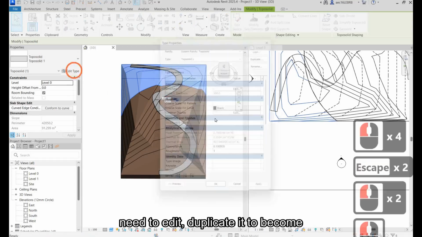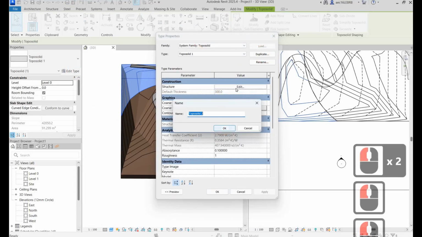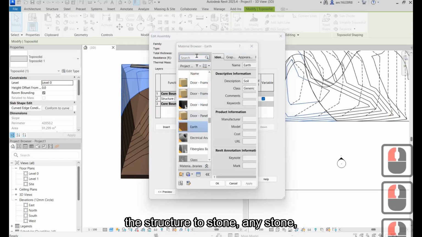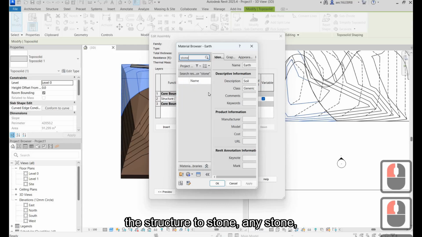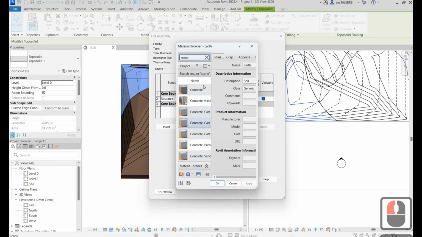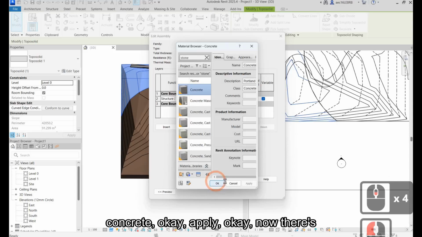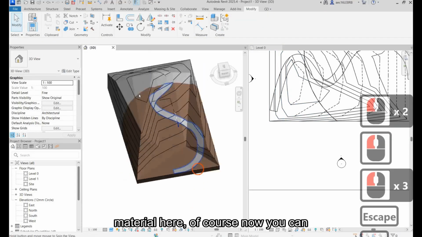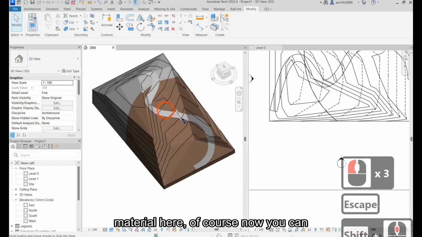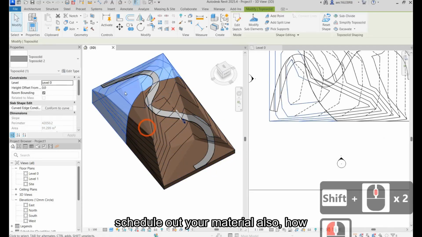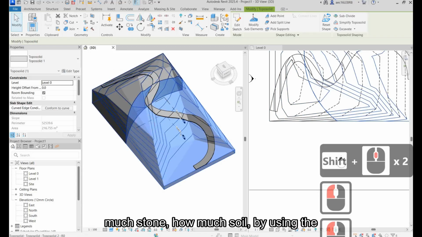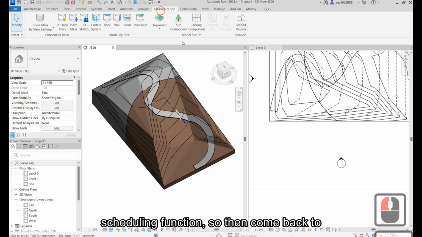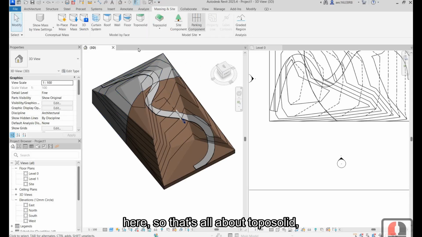Then of course now you need to edit, duplicate it to become toposolid number 2, so you can change the structure to stone, any stone, concrete. Okay, apply. Okay, now there's 2 material here. Of course now you can schedule out your material also, how much stone, how much soil, by using the scheduling function. So then come back to here. So that's all about toposolid.